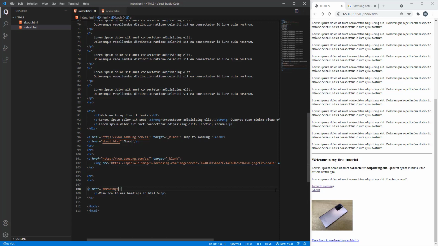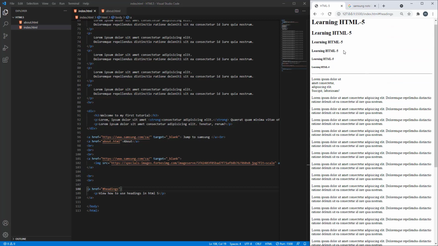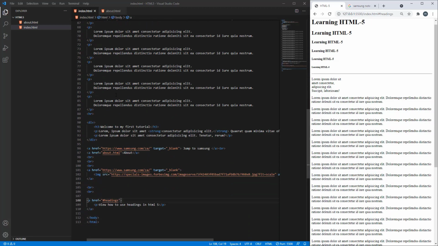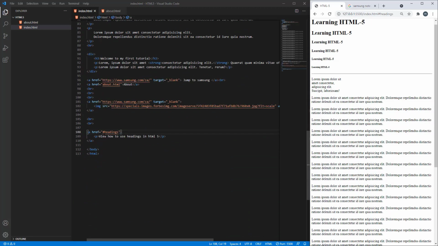Now when we save our changes, you will see that this now appears as a link, and when we click on it, it takes us back to our headings. Okay, so we are assigning an ID here, and we're just calling the value over here. So this is how we can use links to navigate to a section in our web page.